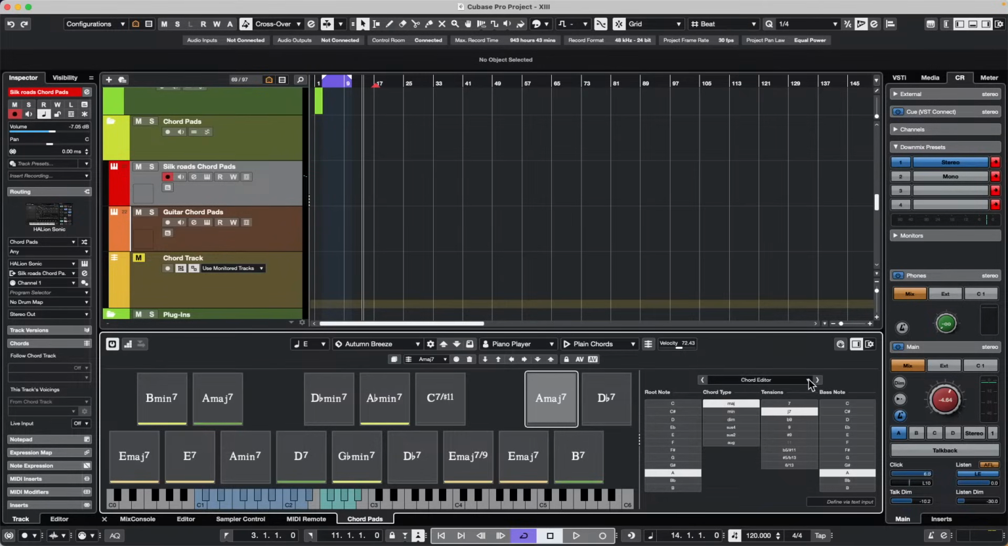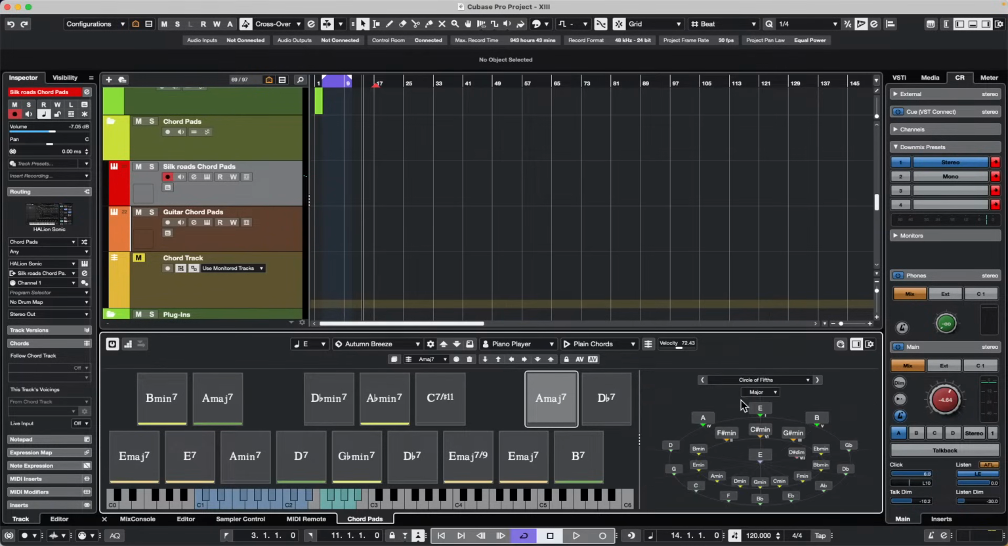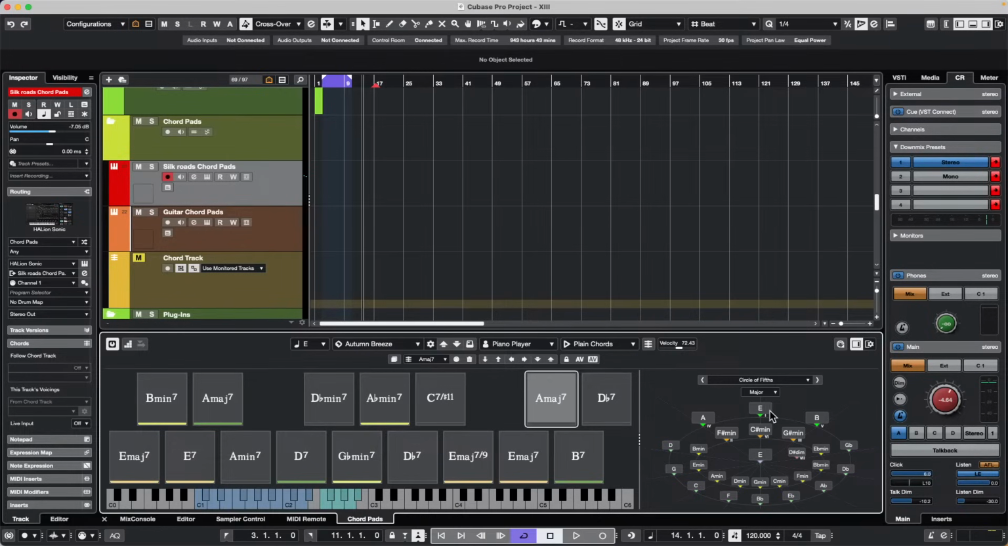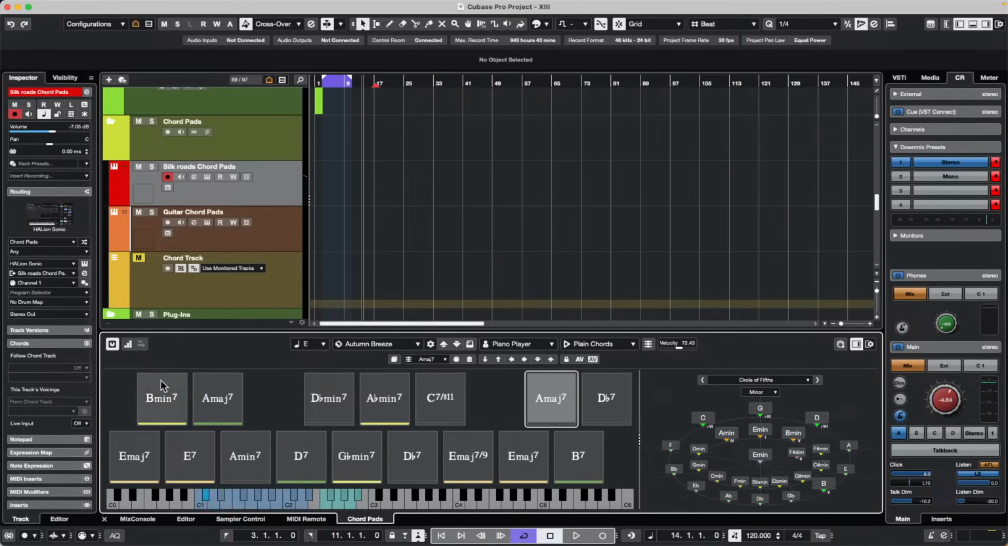And we can choose for this to be a list of chords, our chord editor, or our circle of fifths. If we want to rotate between those, we come over here. We can choose our circle of fifths, whether it's going to be major or minor, and then we can just come over here and rotate within the circle of fifths as well. So it's very easy to define the chords.